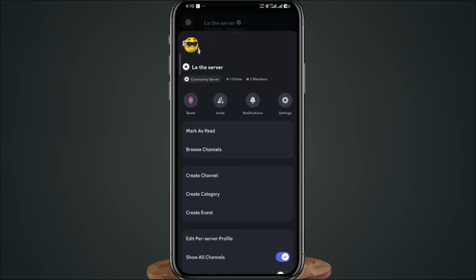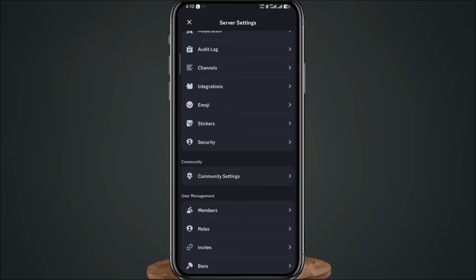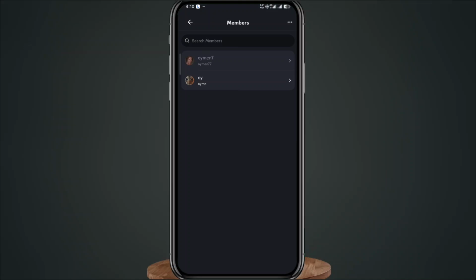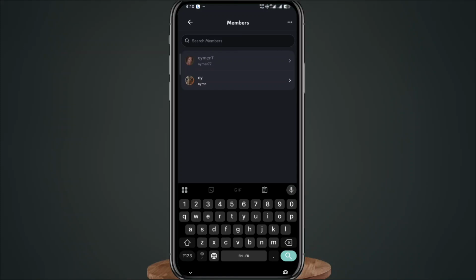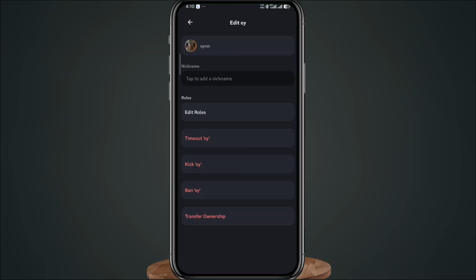From here, you won't find the members. You need to first tap on settings. So we have that settings button right there. Tap on settings to open them, of course, and then scroll down until you find members. Here we go. Go ahead and tap on members. There's only one person here, as you can see, guys, but if you have a lot of people here and you want to find one person, go ahead and tap on the search bar at the top and then search for that person. Once you find them, tap on their profile to open it.